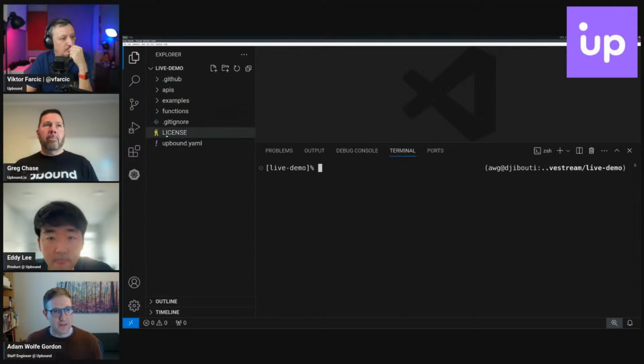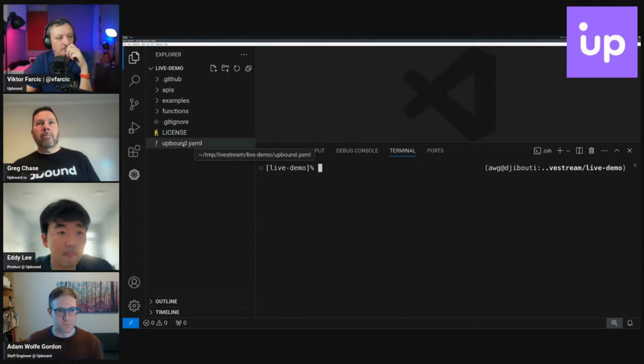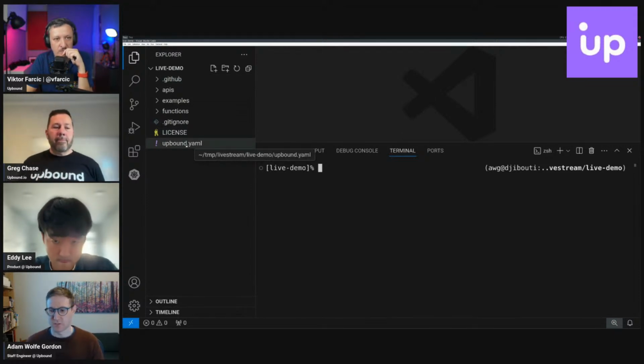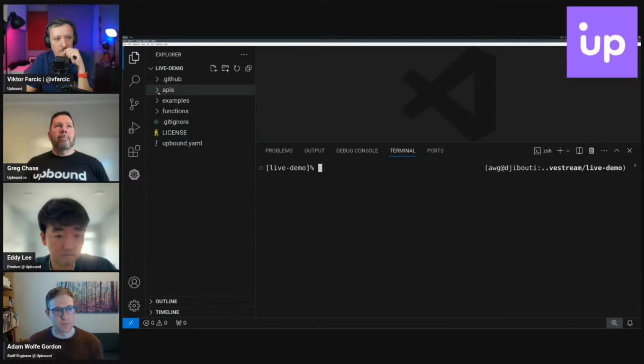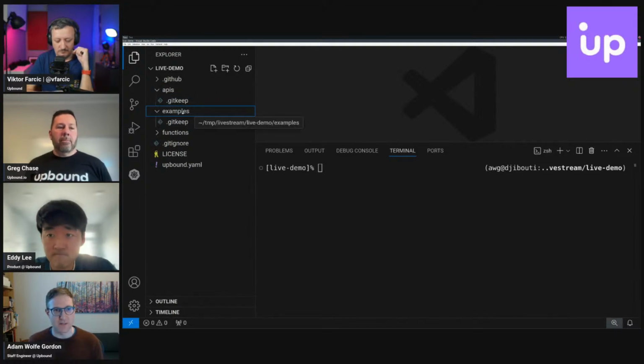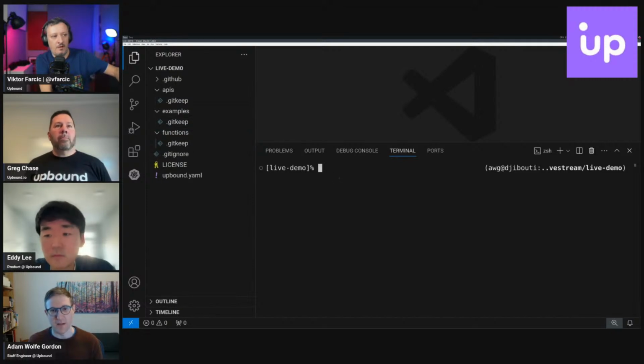So it's kind of scaffolded out this project. It's got our upbound.yaml file, which is our project configuration. And then we've got a few directories here. We've got APIs, which is where we're going to keep our API definitions that the consumers of our platform will interact with. We've got examples, which maybe is self-explanatory. And we've got functions, which are the embedded functions that Eddie just mentioned. And like Jared was saying earlier, functions are kind of the new way to build stuff in Crossplane.